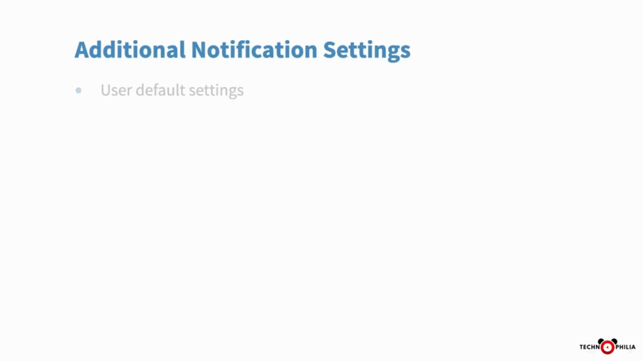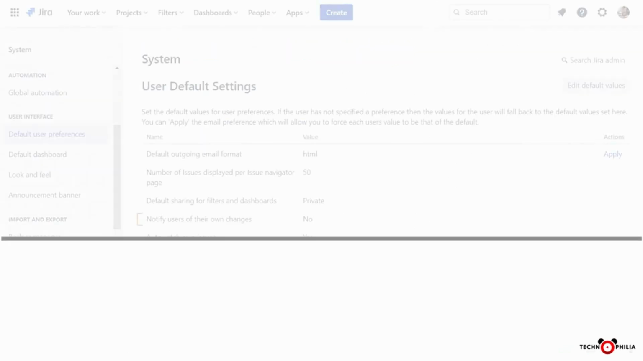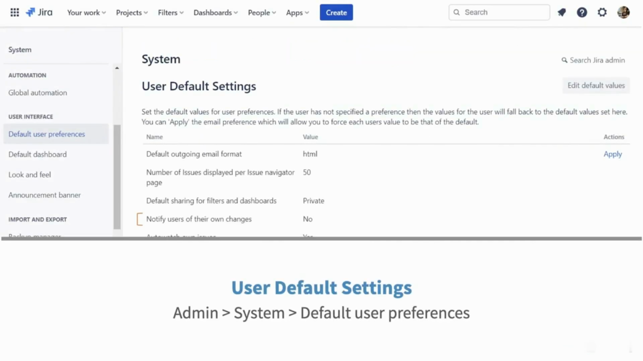There are 2 additional notification settings to be aware of: user default settings and user profile settings. Here's some info about each. By default, users are not notified of their own changes. Usually people know what change they made and they don't need an email about it. Now, this is a global setting that only application admins can access. Check to see what your application setting is. You'll find it on the User Default Settings page in the System Admin area.